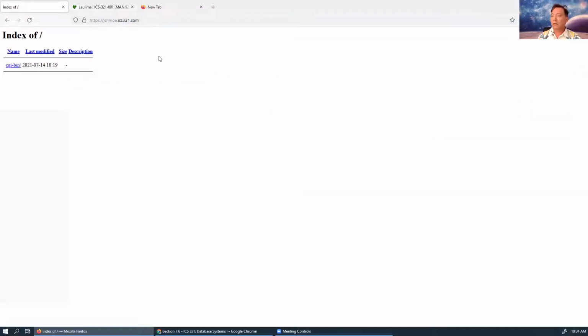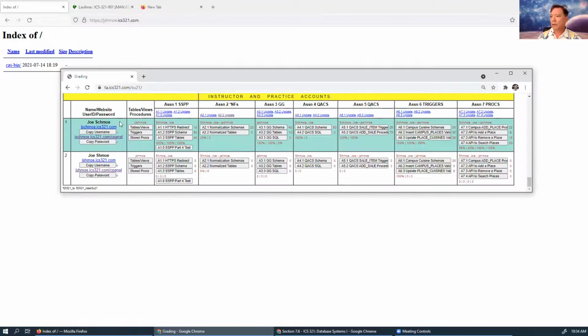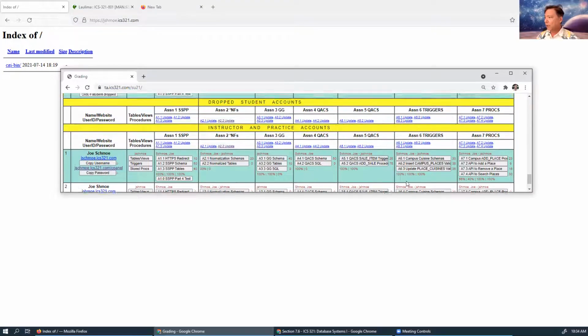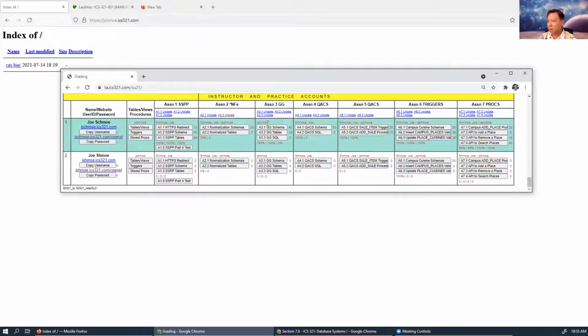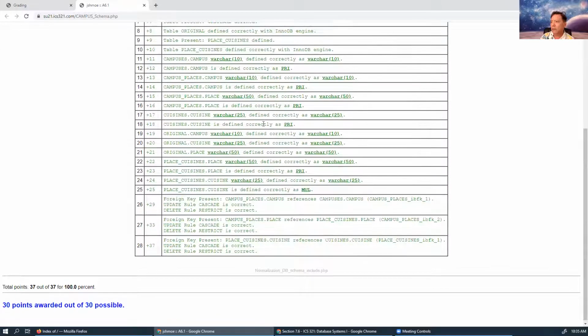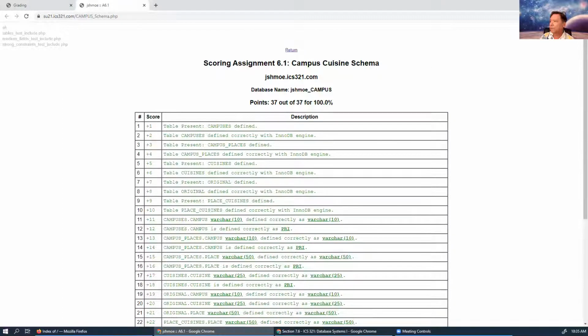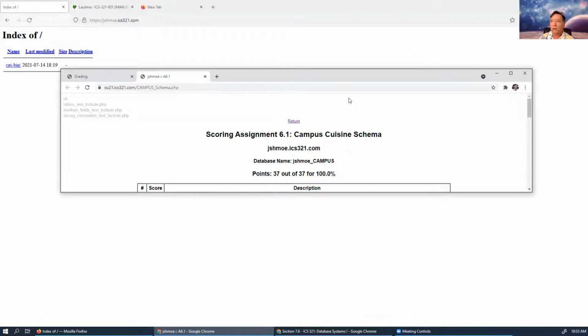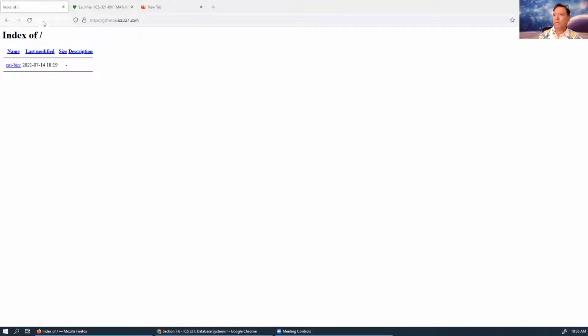So I have two fake accounts for this class. They are my two Joe Schmo accounts, and I've got a test panel that looks like this, where I grade your stuff. Your stuff is higher up, but for this Joe Schmo without the C, I do have the Campus Cuisine schemas working, and so I got all the points here. So I can continue now. I don't have anything else in here, so it's a blank account basically.